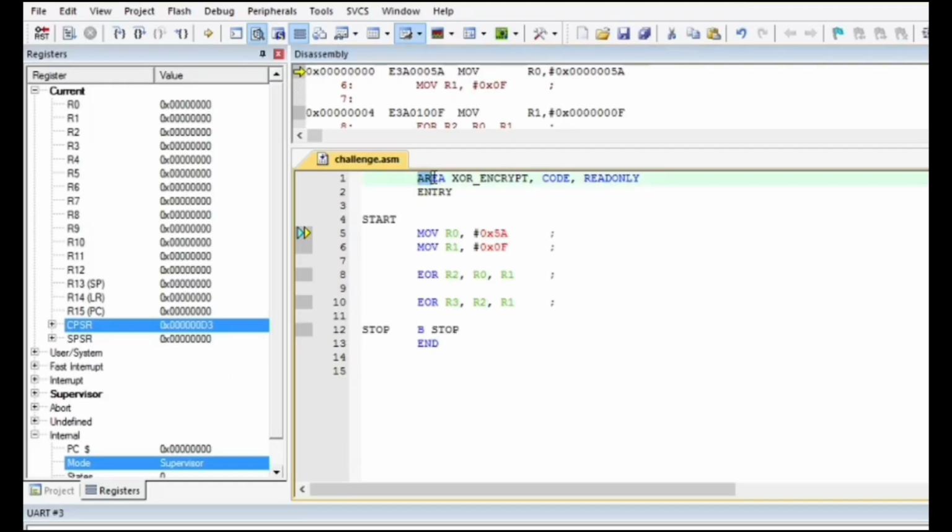The very first thing you notice here is an assembler directive AREA, which defines a section of memory to store this information. XOR encrypt is the name I have given to this section of memory. CODE indicates that these are nothing but instructions. READONLY indicates that any modification should not happen to this content during runtime.